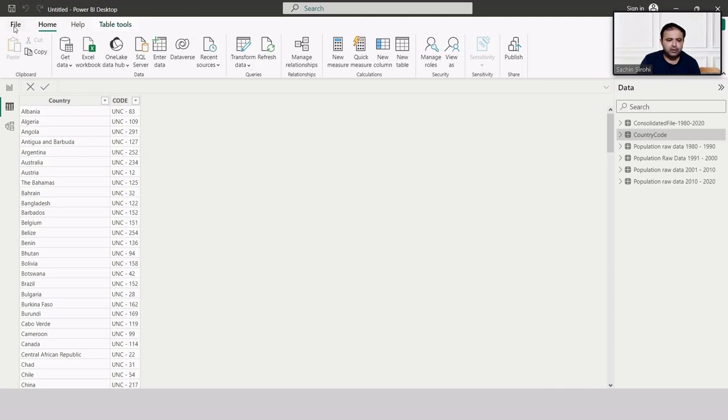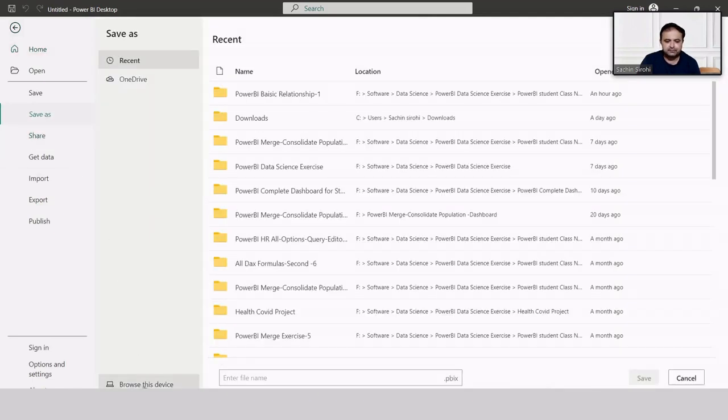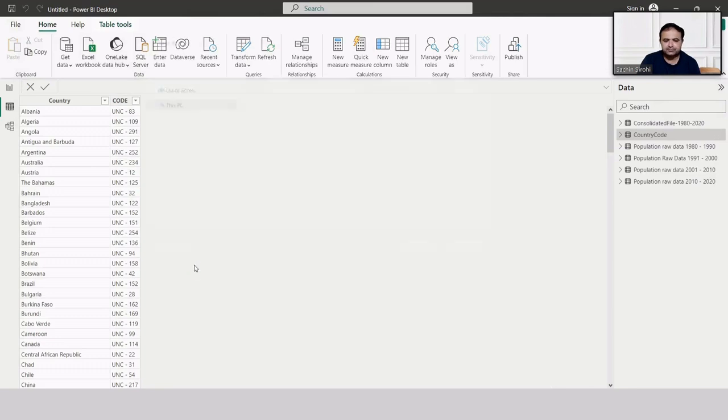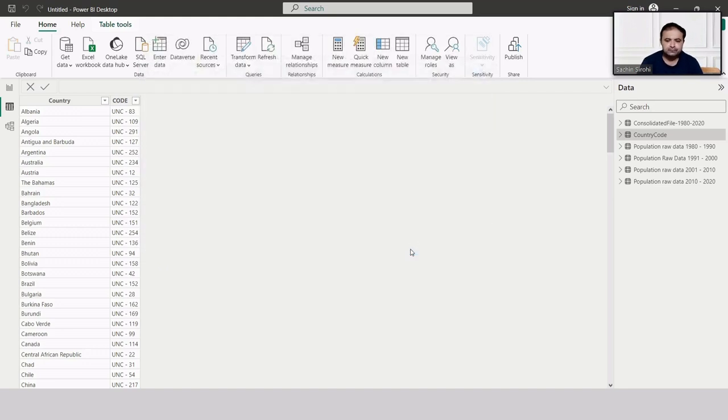When you click on the file, firstly save it, click on browse. Population dashboard, you can give any date and save it. Now our data part is successfully completed.